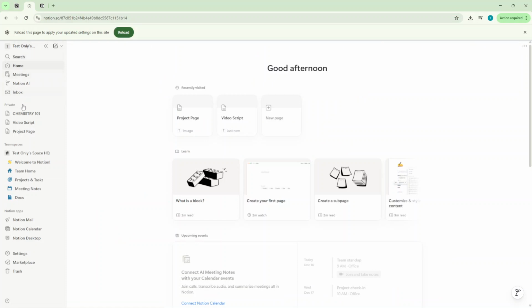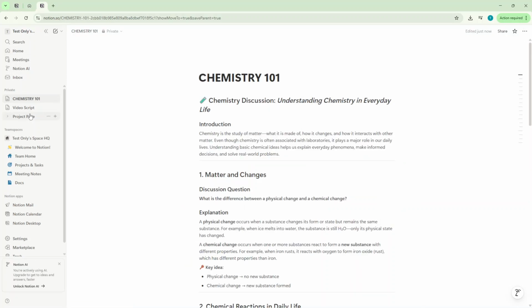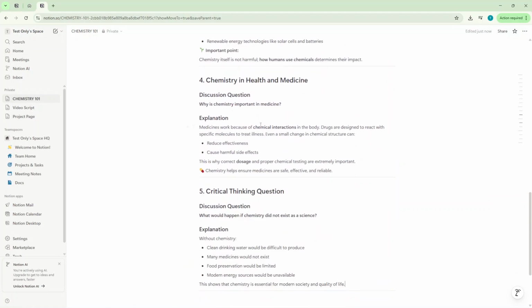Now head over to the specific page where you need help. This could be a notes page, a study guide, or anywhere you're storing information. Take a moment to locate the exact spot on the page where you'd like to add new content or get assistance. It's helpful to plan ahead so you know where your AI-generated response will appear among your notes or resources.